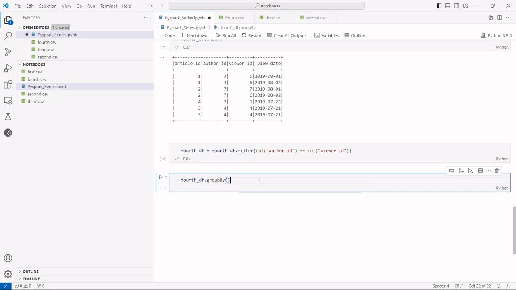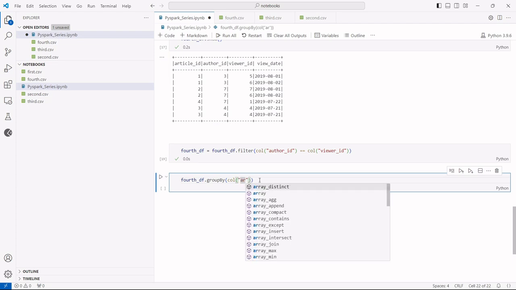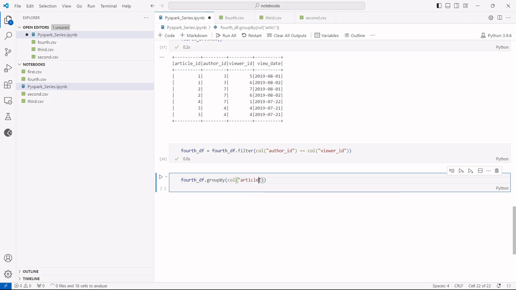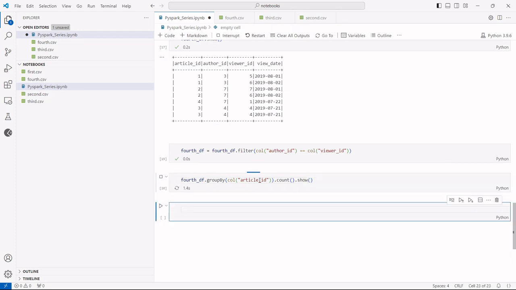groupBy and the column name. So this time the column name will be ID, as we just have to have the article ID, the unique article ID. So I'll just write article ID inside this, and let's just count it as well. So let's see what we are going to get over here.